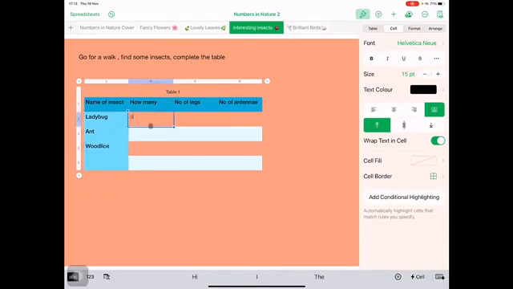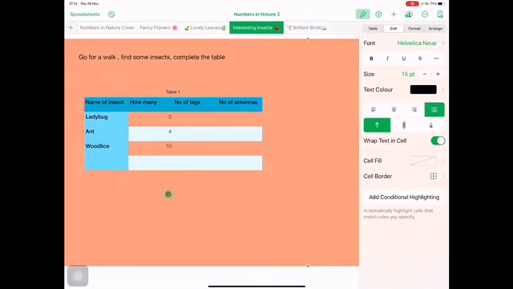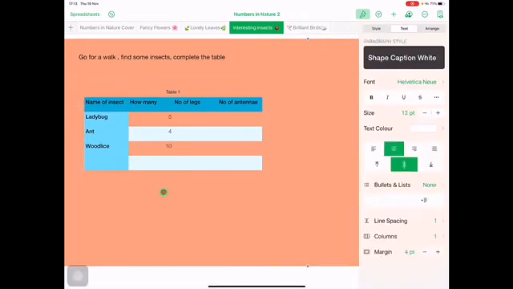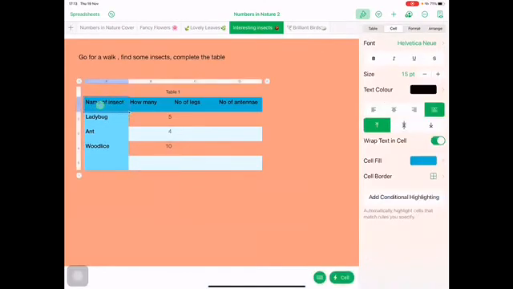And I'm going to pretend I've seen 5 ladybirds, 4 ants, and 10 woodlice. So what I can do here now, again, I'm going to highlight. So I'm going to click in A1. In fact, I'm going to click in A2. And I'm going to drag that to the columns and the rows containing my how many numbers.